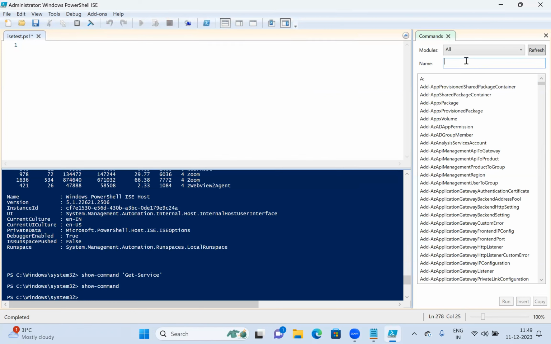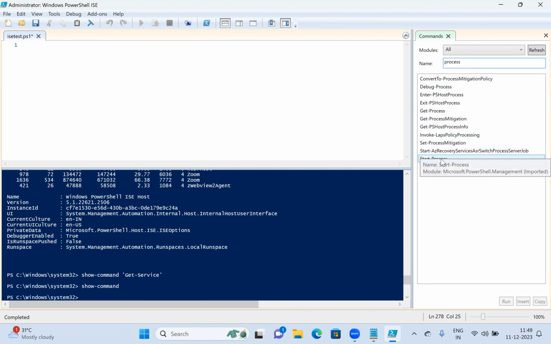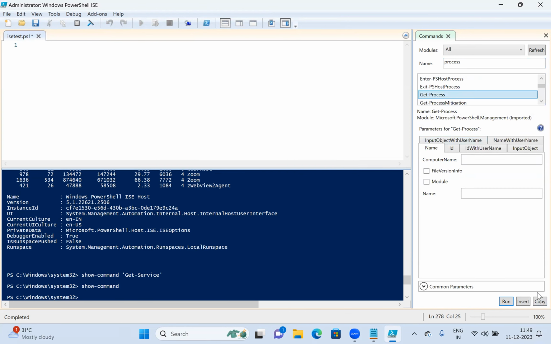If you just type the process, you can filter with the name. We have Get-Process, Start-Process. We can click this Get-Process, copy it, and run it in the console. The same Get-Process will run. If we are very new to this and not aware of any commandlets or how to run them, we can use these options. Now we are good at running the commandlet and finding the help options. We are good with the basics, right?